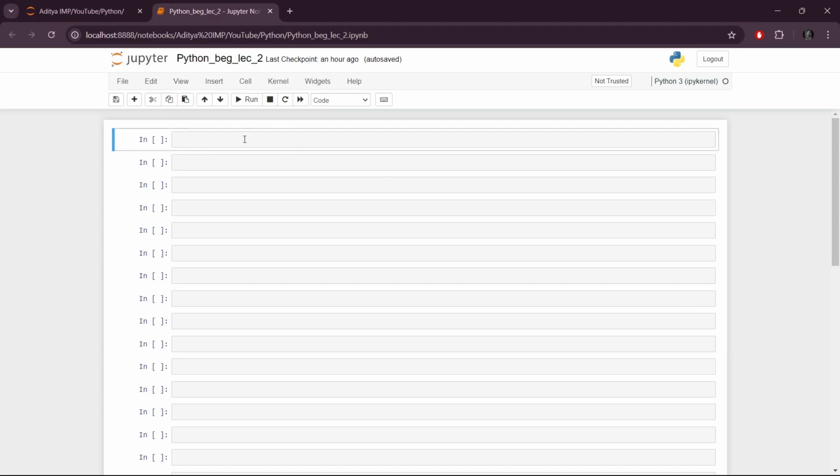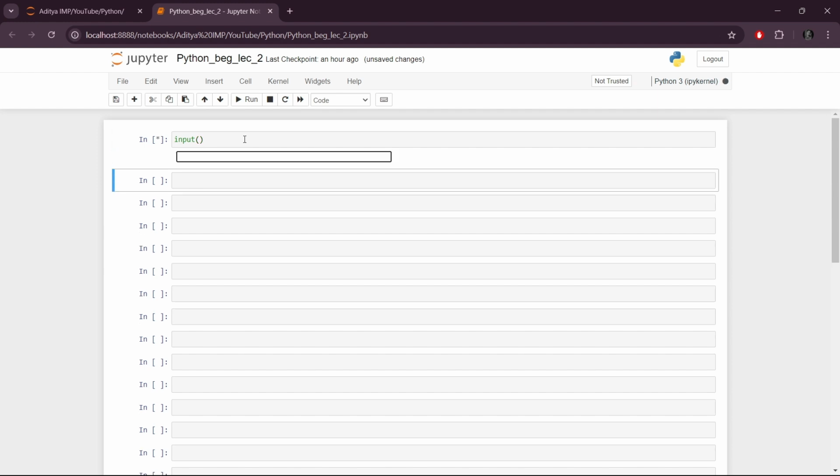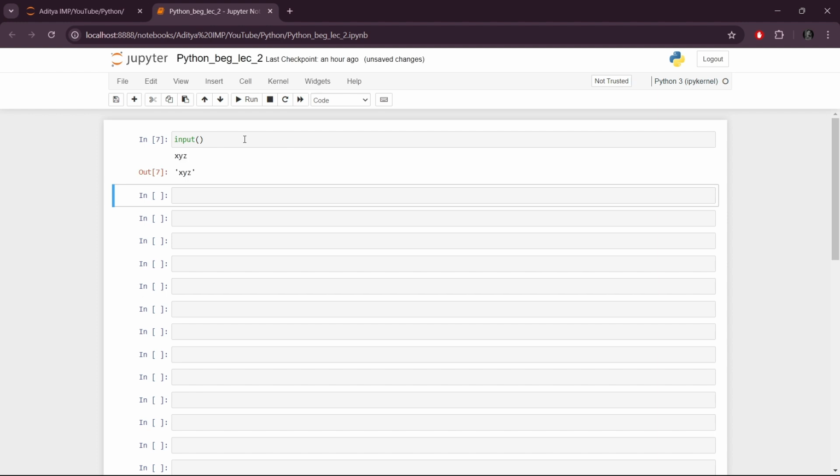So by writing input, we will get a box, and in this box we can put our input. Let's say we want to print XYZ. Then by running it, in the output we will get XYZ in the form of a string.